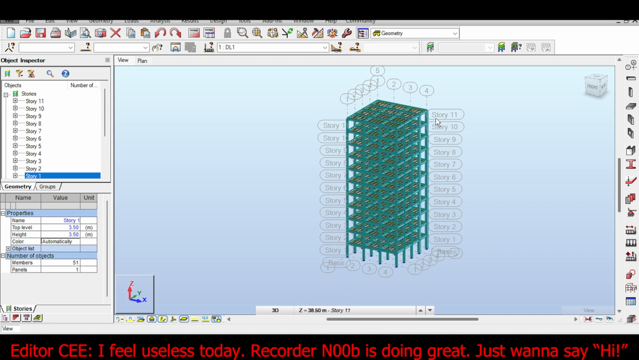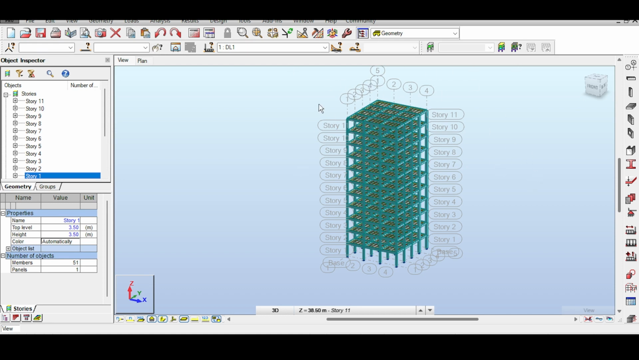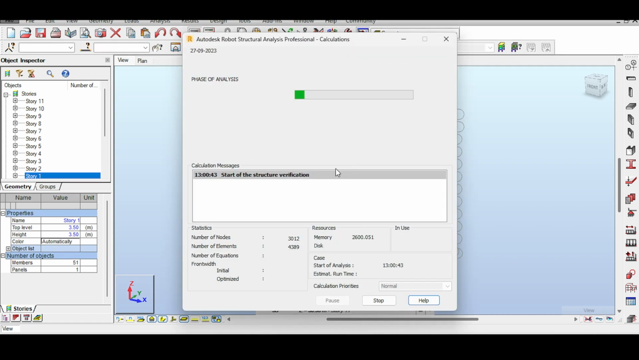A small hint, you should think about left-right leaning and back-forth leaning. So I'll let you think about this while I run the analysis. I hope you were able to predict that.